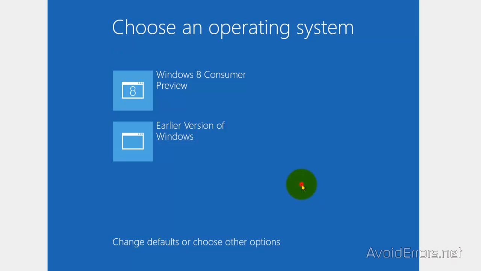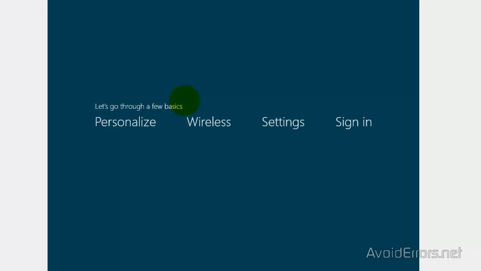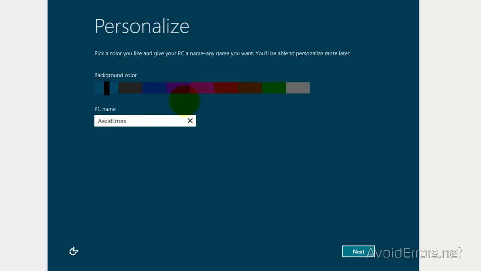Okay, perfect. Now we can choose which operating system do we want to boot. Since we are installing Windows 8, I'm going to go ahead and finish the installation on the Windows 8. So I'm going to boot up the Windows 8. This is normal procedure for Windows 8 installation. And from here on is mostly self-explanatory.